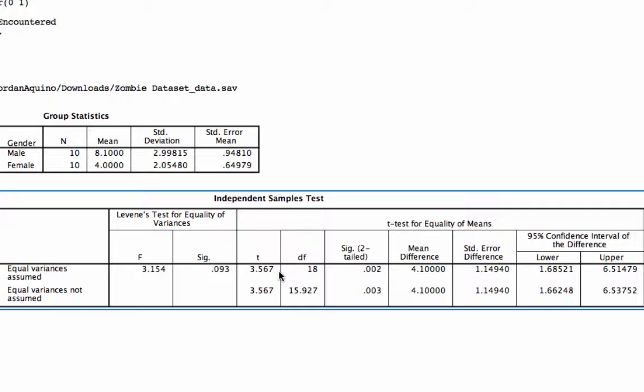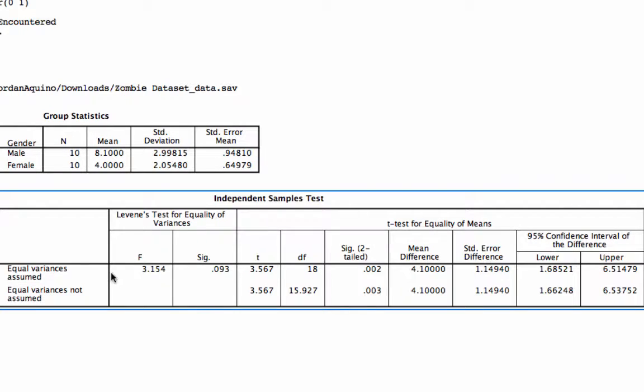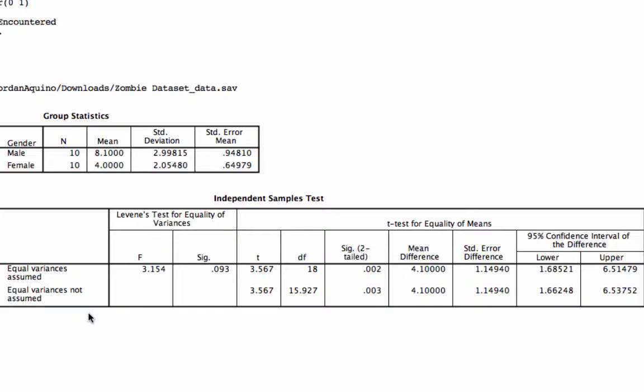The next step is then to make a decision. Step 4. So this is where we have to look at sig. Do you remember sig? So sig is our p-value. So sig, in this case, we have two different sigs. We have a sig here and we have a sig here. Well, as we'll learn in more detail next week, the reason that we have two t-tests is we have two different rows. And these two different rows have different sets of statistics because one of these rows assumes equal variances and the other row does not assume equal variances.